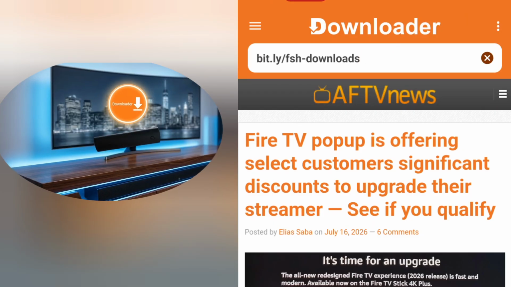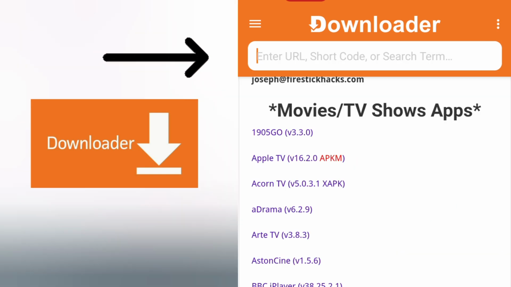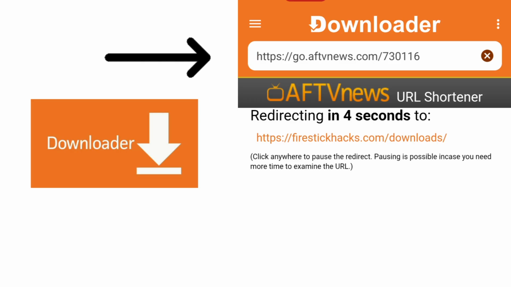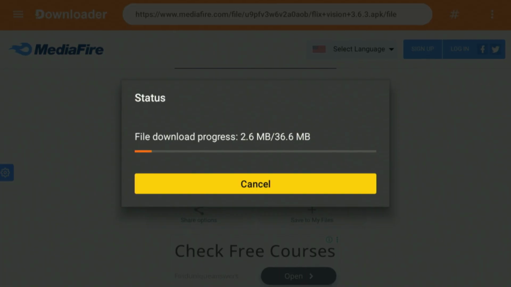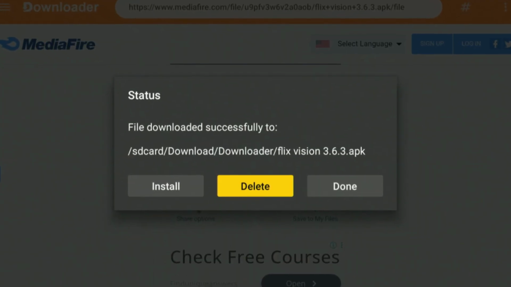Using Downloader is quite simple. At the top of the screen, you'll see an address bar. You can either type a website address or simply enter a short downloader code. Press Go, and Downloader automatically opens the download page. Tap Download. Once the APK finishes downloading, press Install.